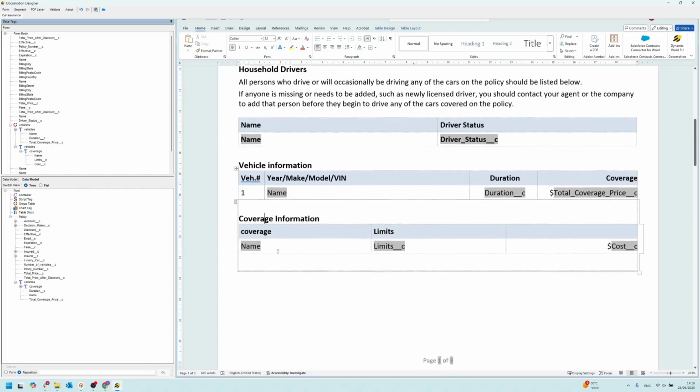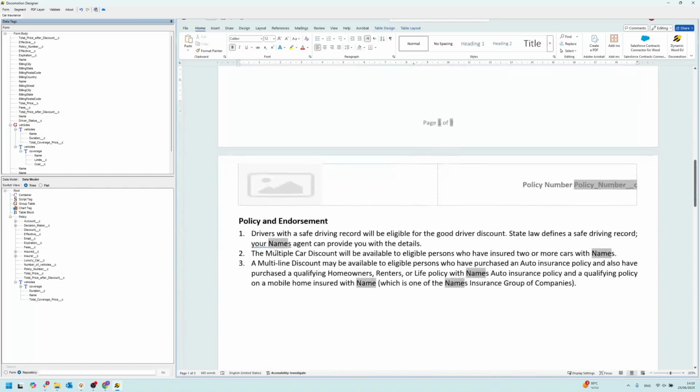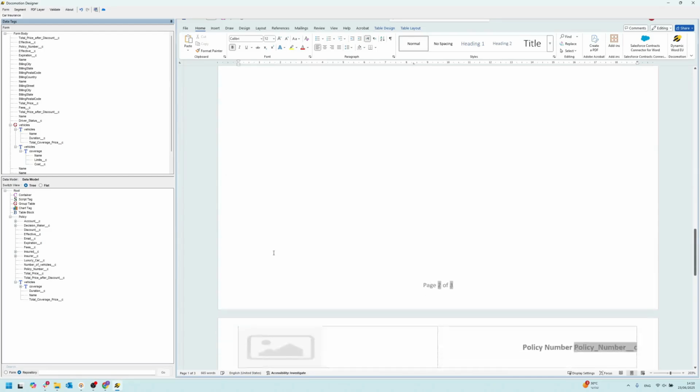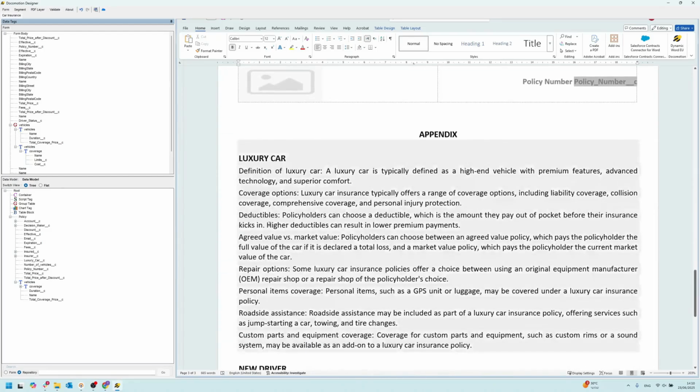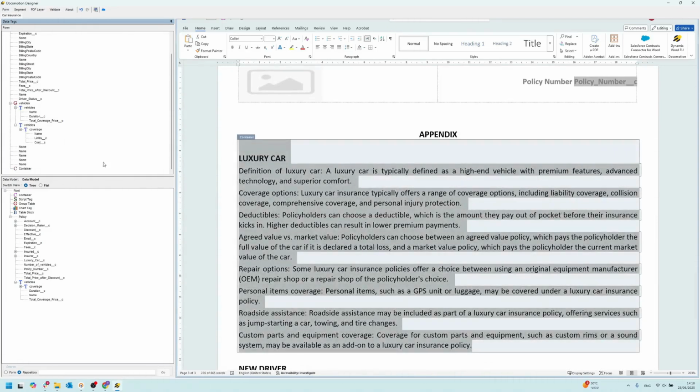You'll recall the luxury car appendix from our demonstration. That entire section is placed inside a container, which is programmatically set to render only when the luxury car data field is true. This is the core method for creating powerful, rules-based dynamic content.